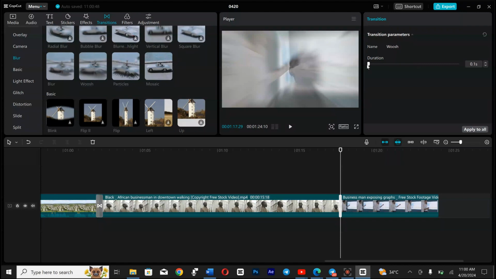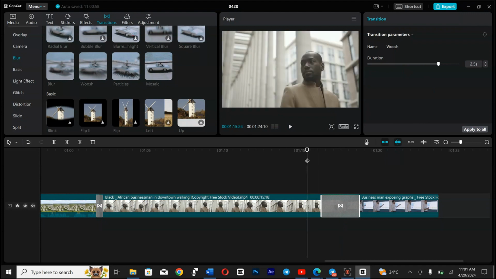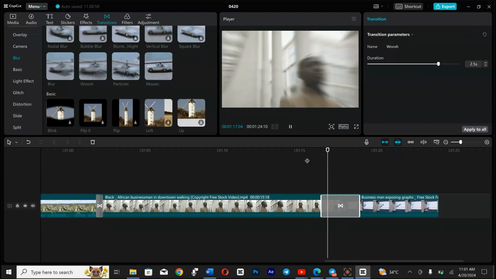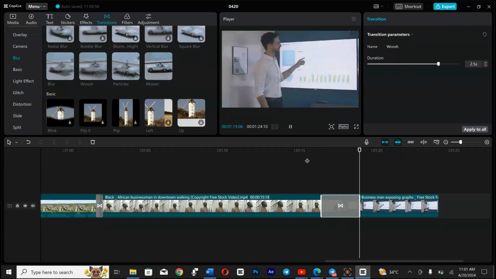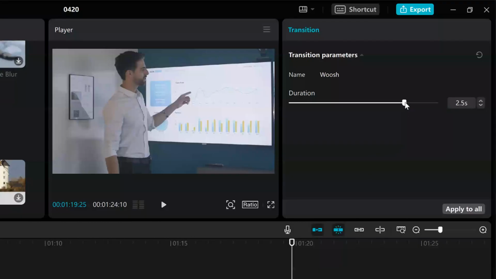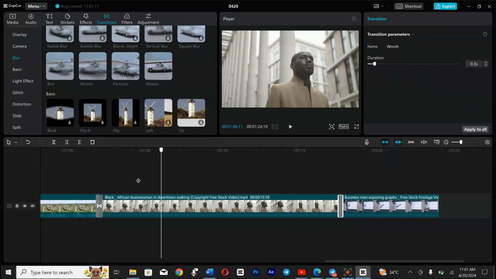So if you want your transition to appear very fast, you can put it at 0.3 seconds. But if you want the transition to appear very slow, you can actually increase the duration of the transition. So let's play the video again and you see how slow the transition is going to appear. You can see that is very slow. So I'm going to put it back at 0.3. So 0.3 is actually very good for our video.